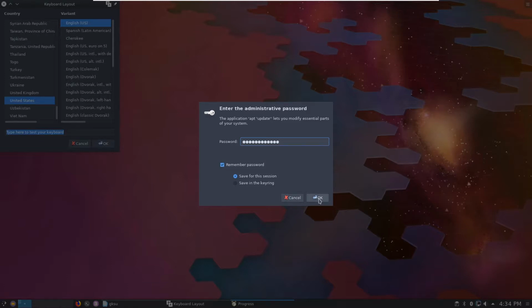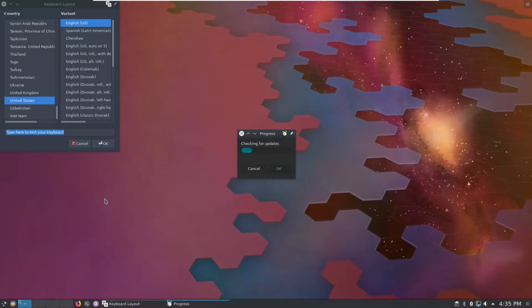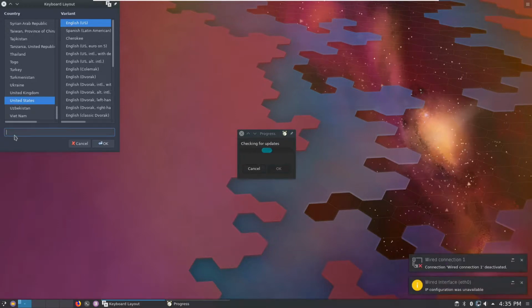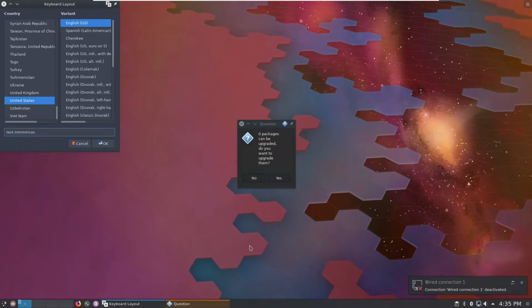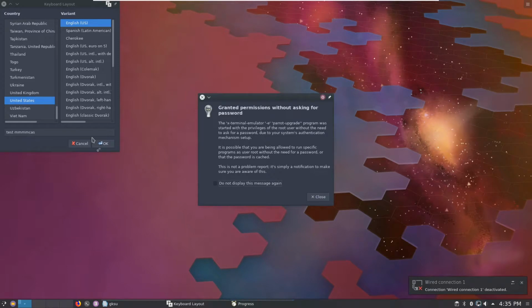And yep, there we go. Remember password. Okay. You can select whether you do or don't want to remember it. Doesn't really matter. So we'll go ahead and, as I said, we're still trying to test the keyboard here just to make sure it works. We want to make sure everything is right. Test. I had an issue with bwrap for M, so zero packages can be upgraded. So there we go. Let's hit yes. So we really don't care.